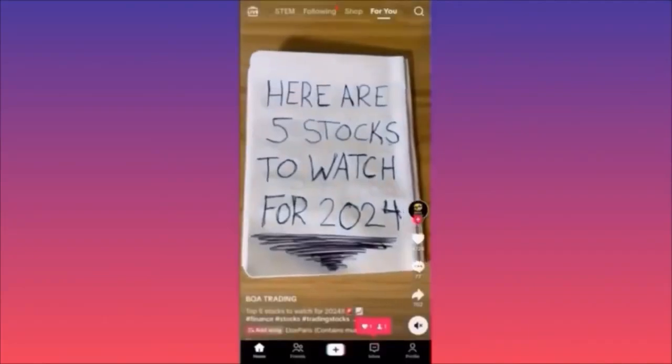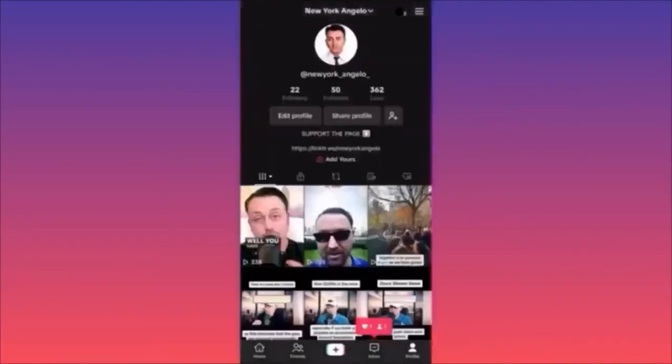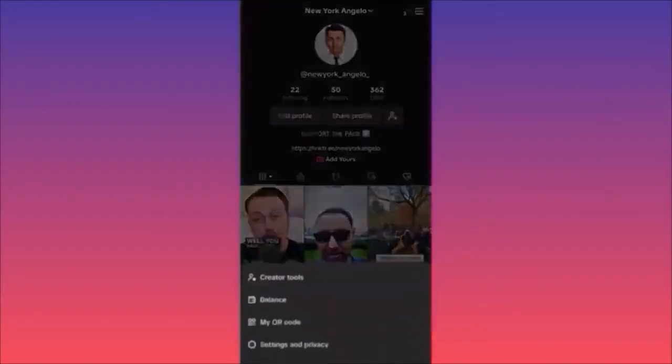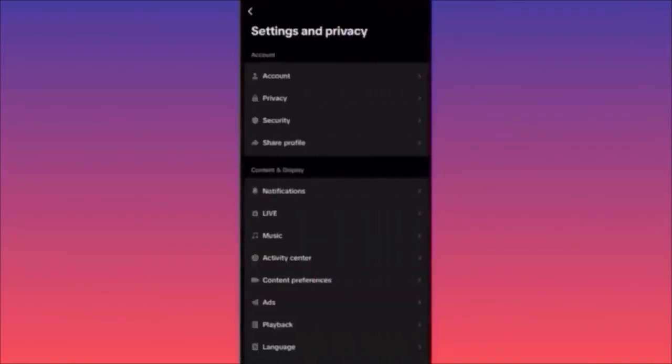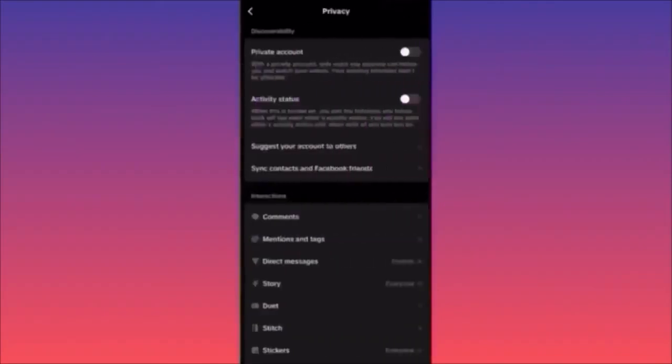Click on your profile on the lower right. Then I want you to click on the top right, on the 3 straight lines. You want to launch the settings and privacy menu as well. Click on it. Then I want you to click on the second option, which is privacy. When you're at the privacy, you have multiple different customization.